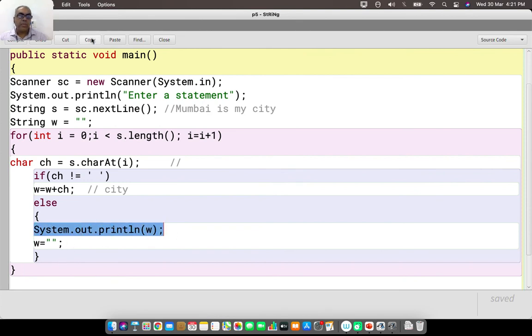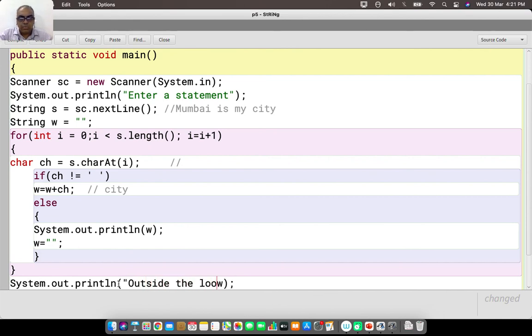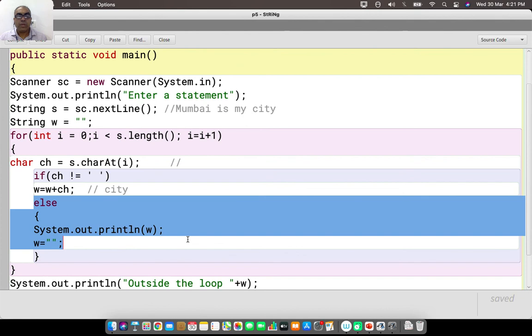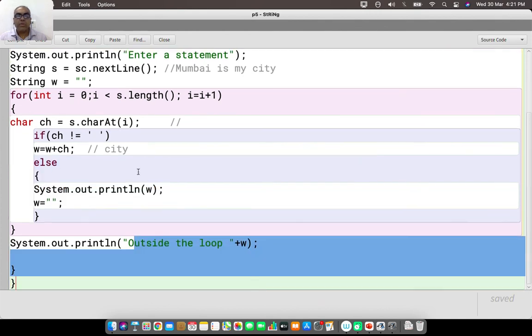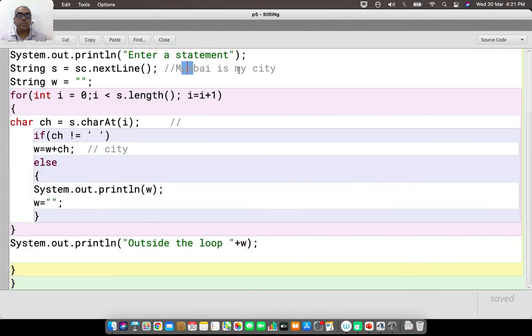So if I copy and paste it outside the loop, I will get the last word. I am just writing a message outside the loop, just to show you that the data is there. The data value is there in variable W, but the pointer is not coming here to print. The pointer is going to come here to print.